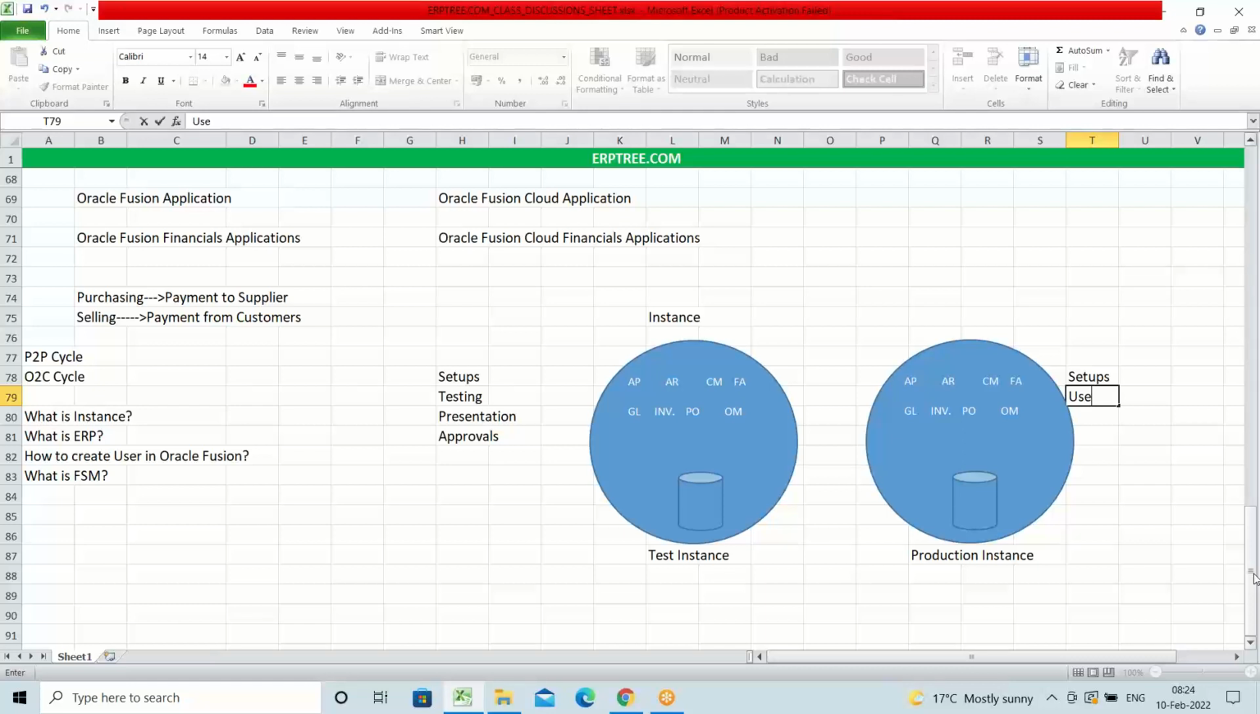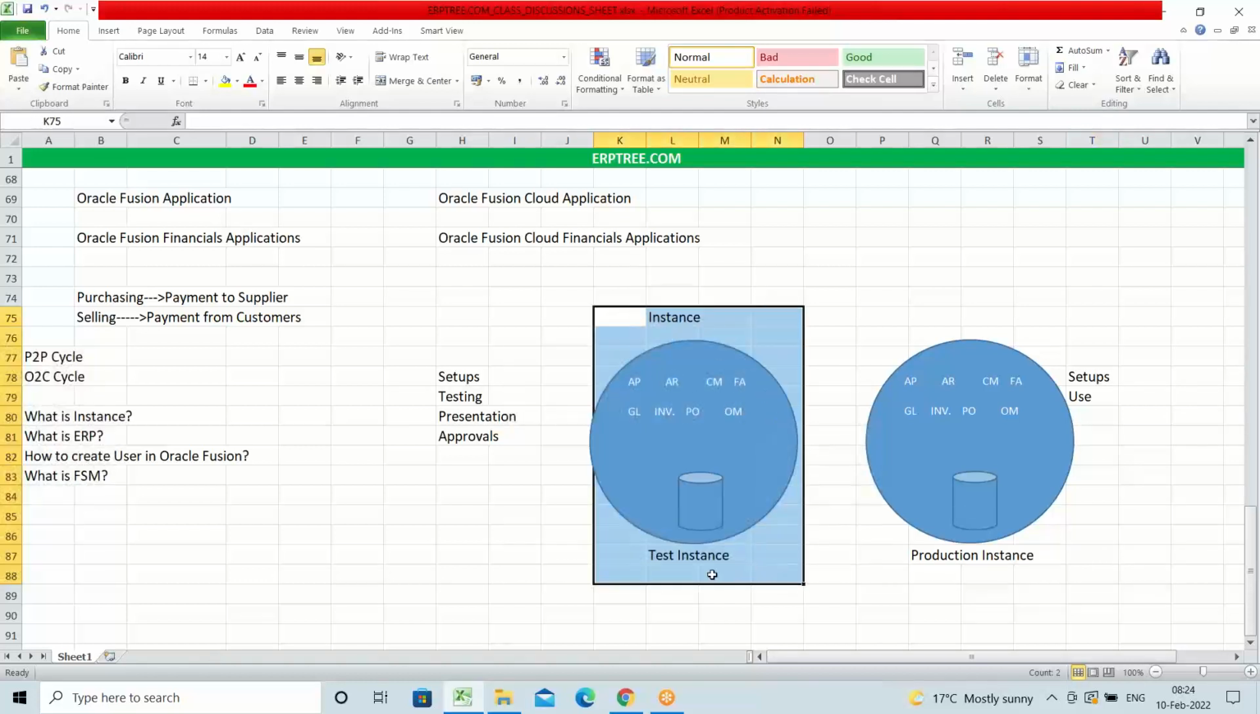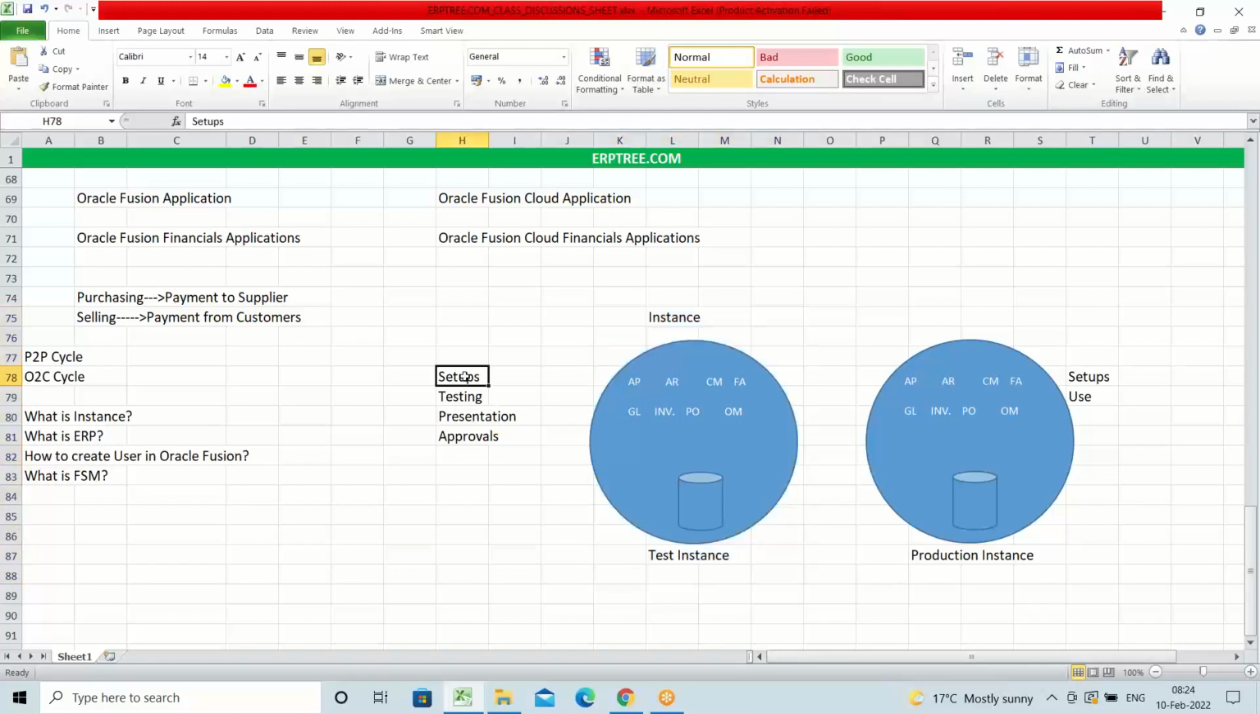As a part of the implementation process, I'll discuss in more detail. At this stage, this information is enough for us to understand what is the difference between test instance and production instance. Production instance is used by client to record their business transactions. As a consultant, initially we'll start working on test instance only. We do the setups as per their business process, and we do the testing by recording the transactions. And if everything is working fine, we give the presentation to the client and we take the acceptance.